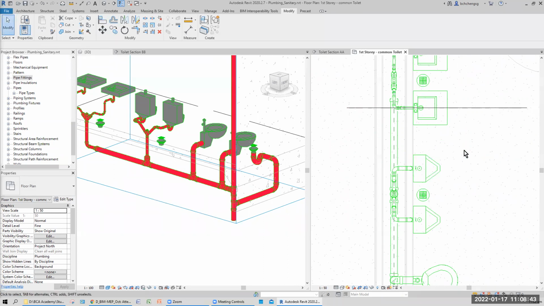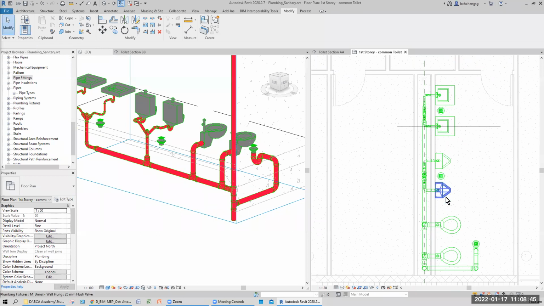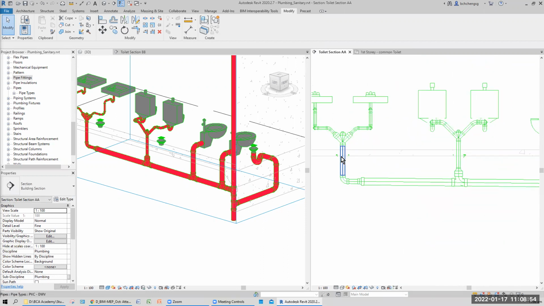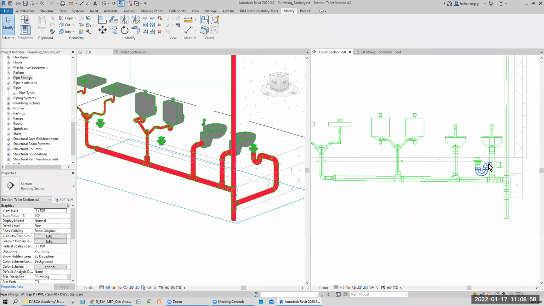So here to here. Now, all good. Ready? Go back to your section AA. Now, in order to see this pipe, but you can see currently they are all being overlapped, being blocked. You can't see. You can't see. It's difficult for you to draw also.